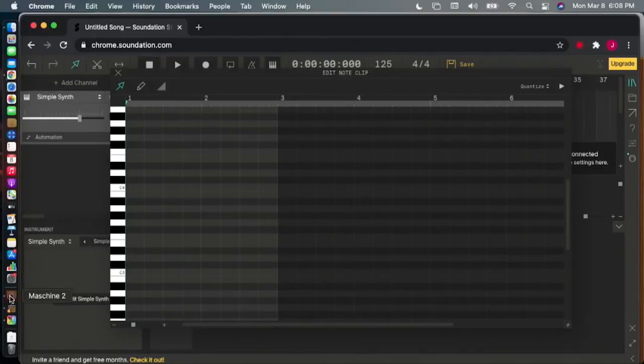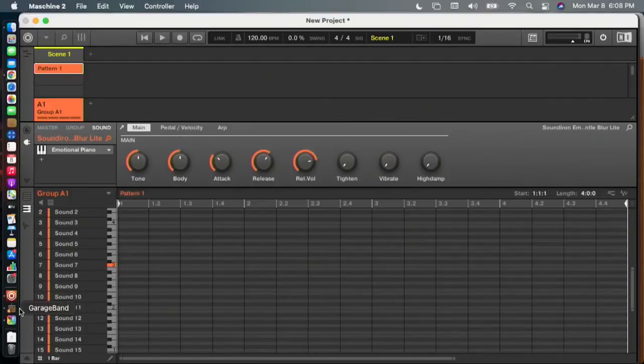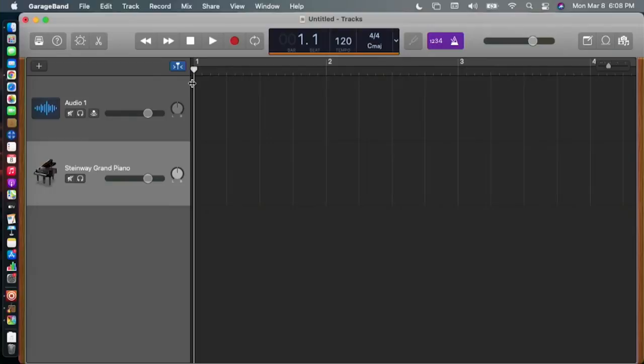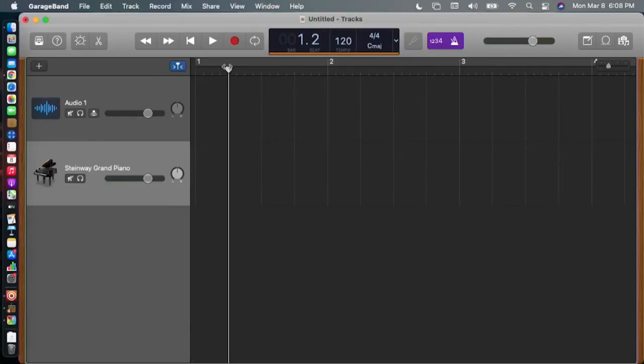GarageBand is going to show you the same thing, right? It's going to show you your 4 beats. So there's beat 1, next gray line, beat 2, next gray line, beat 3, next gray line, beat 4, all right? Then you move over to your next measure, but you've got to restart counting. 1, 2, 3, 4, okay?